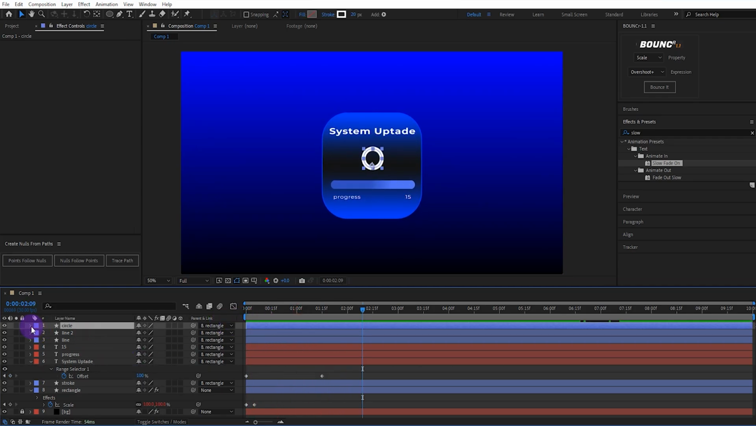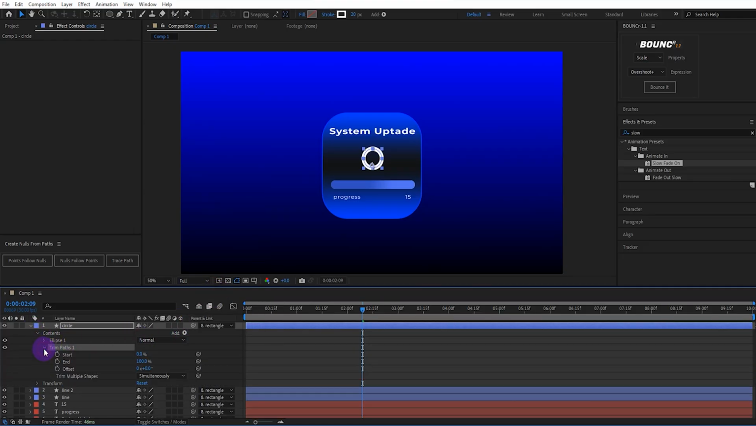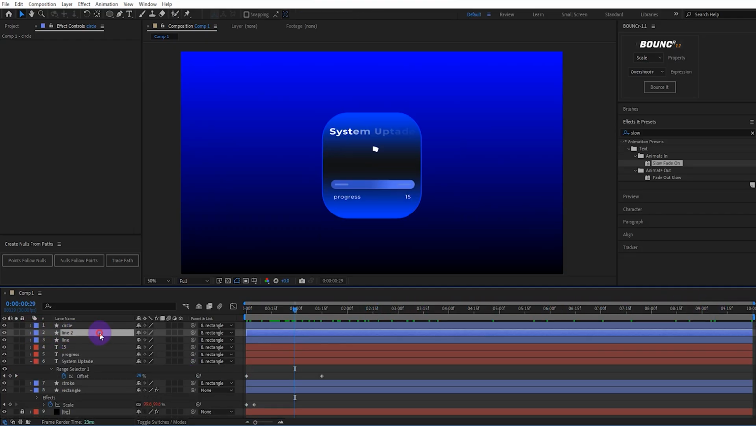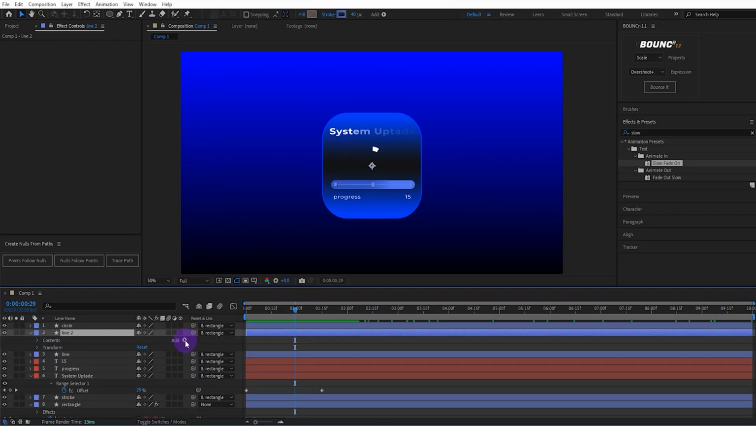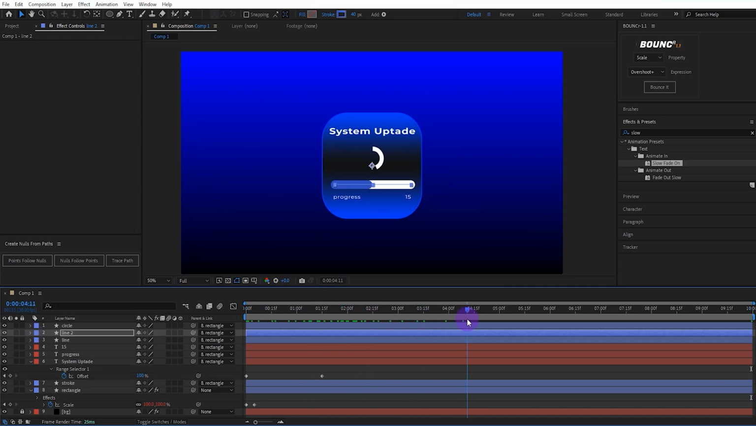Now add a trim path to the circle layer. Start the keyframe by setting the end value to 0. Go to the last second and set the end value to 100. Then do the same operation on the line layer above. Add trim path, set the starting value to 0, go to the last second, and set the value to 100.